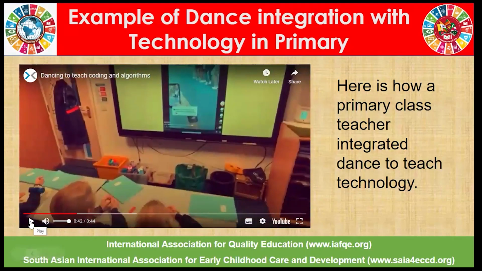So again, here he used technology again as a model for the children, for them to see the dance moves and try to work out a pattern or a coding, since the lesson was to teach coding and algorithms, to help them put that down.